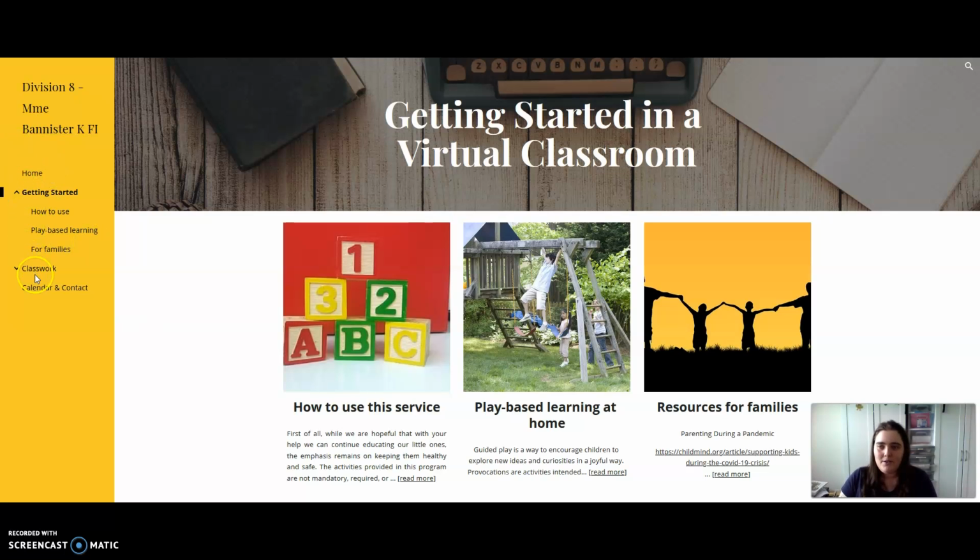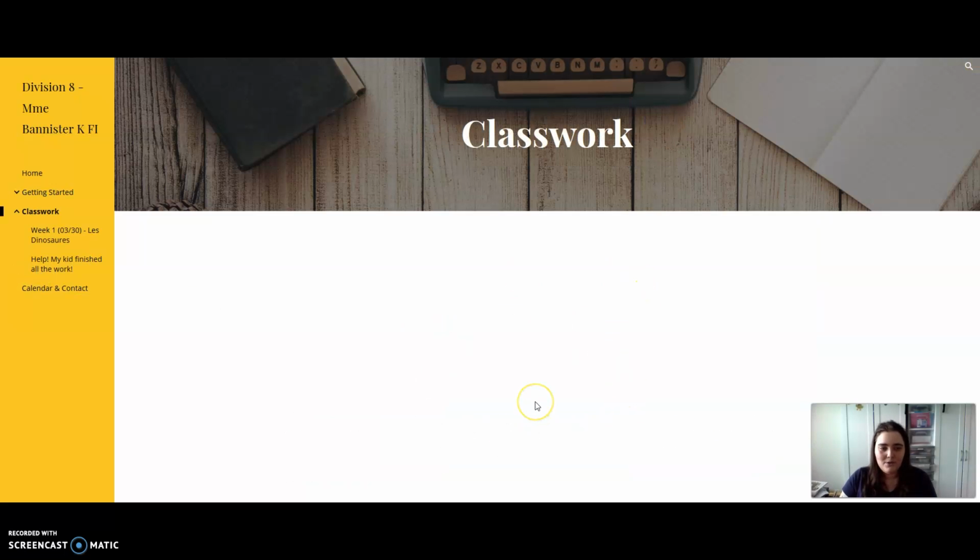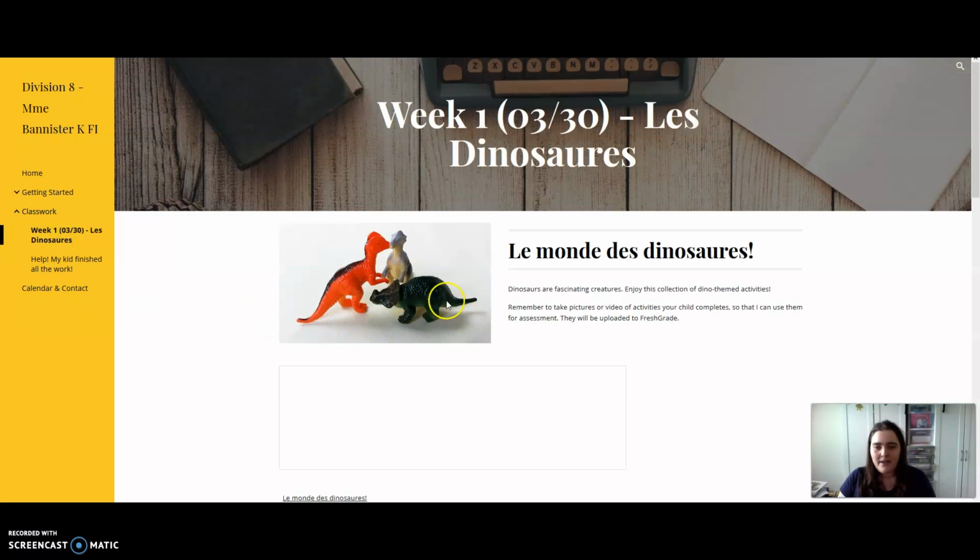So then I'm going to go to my menu here and I'm going to go to classwork. And if I click on the button, it just gives me a blank page at the moment. I'm going to fix that. And then on the side, over time, I've set it up so each week I'm going to have a new page with different content. So for week 1, I chose the theme of dinosaurs, and I collected quite a few different resources actually for that.